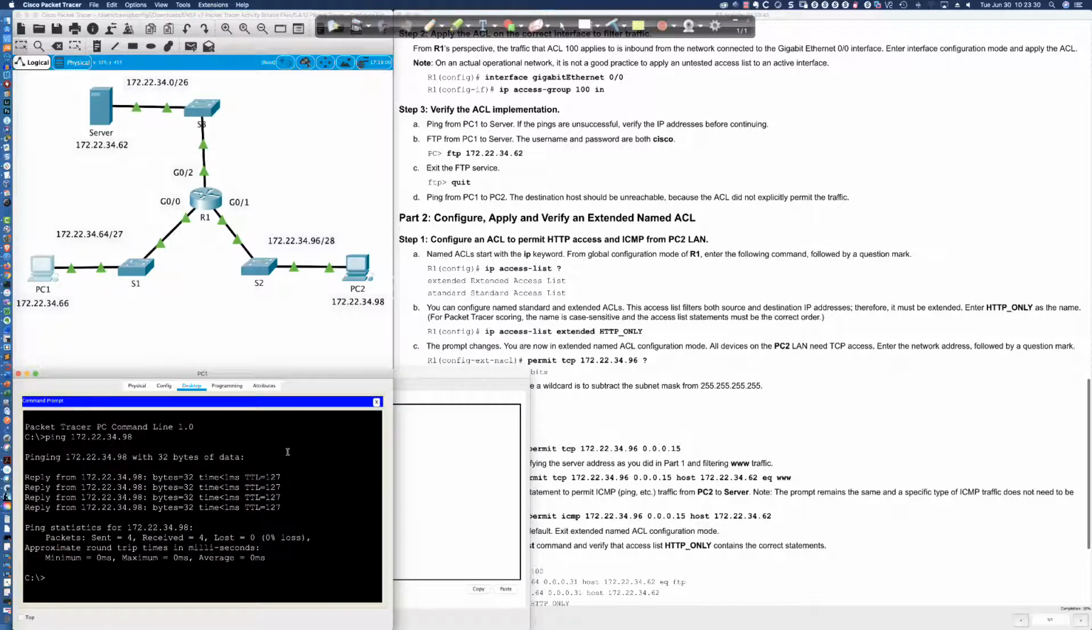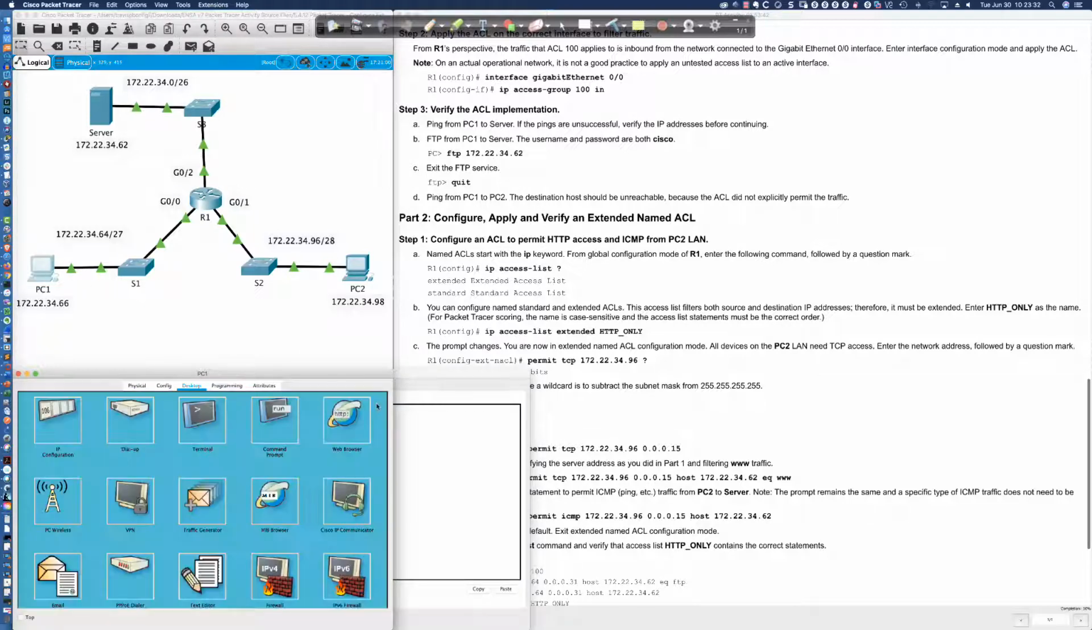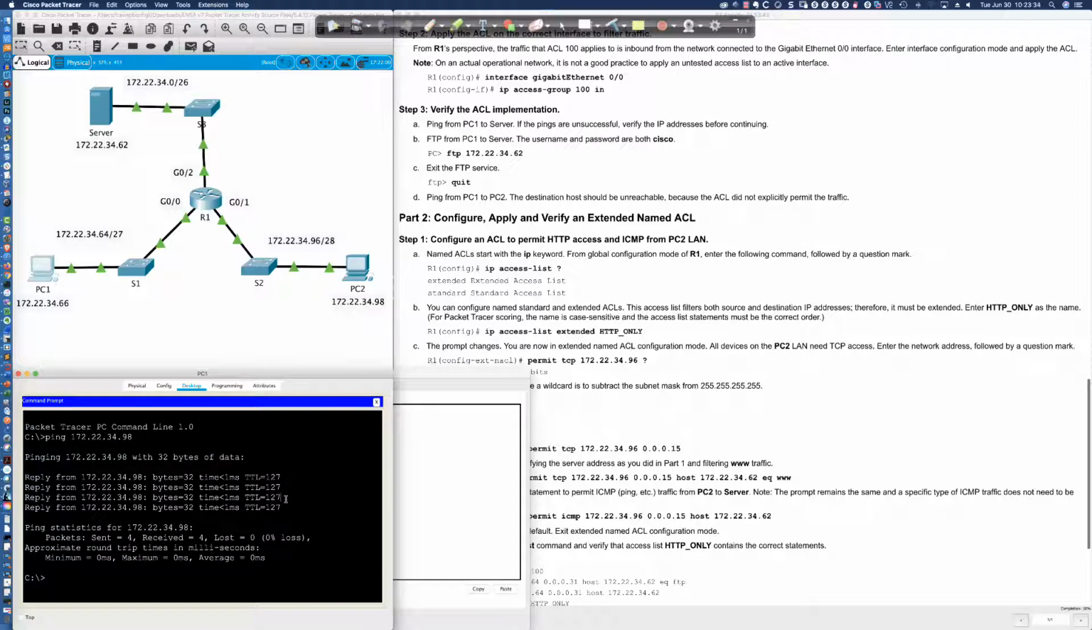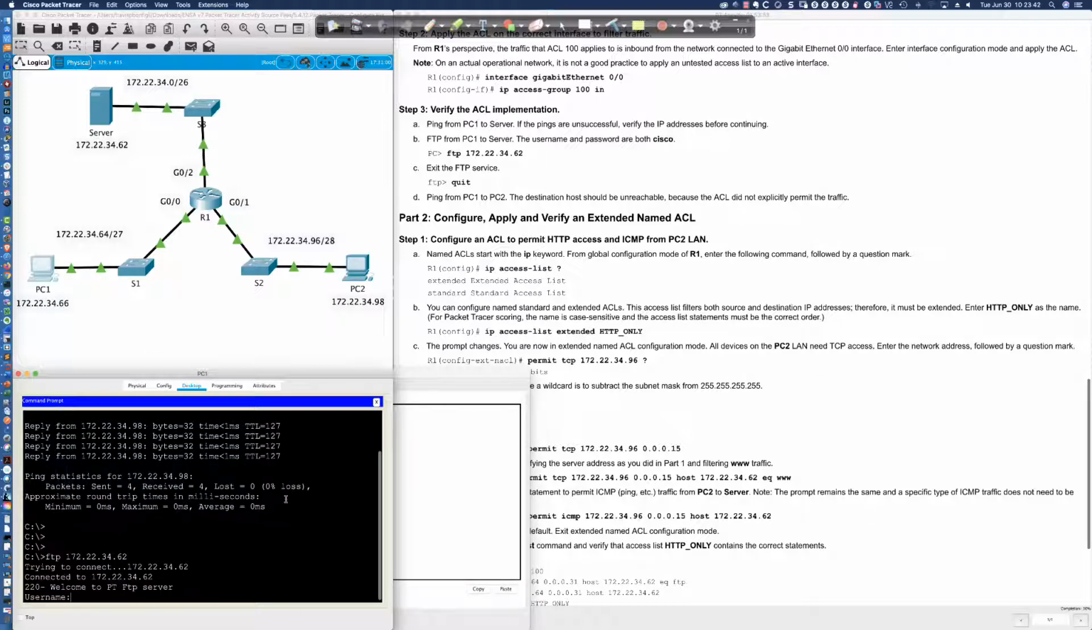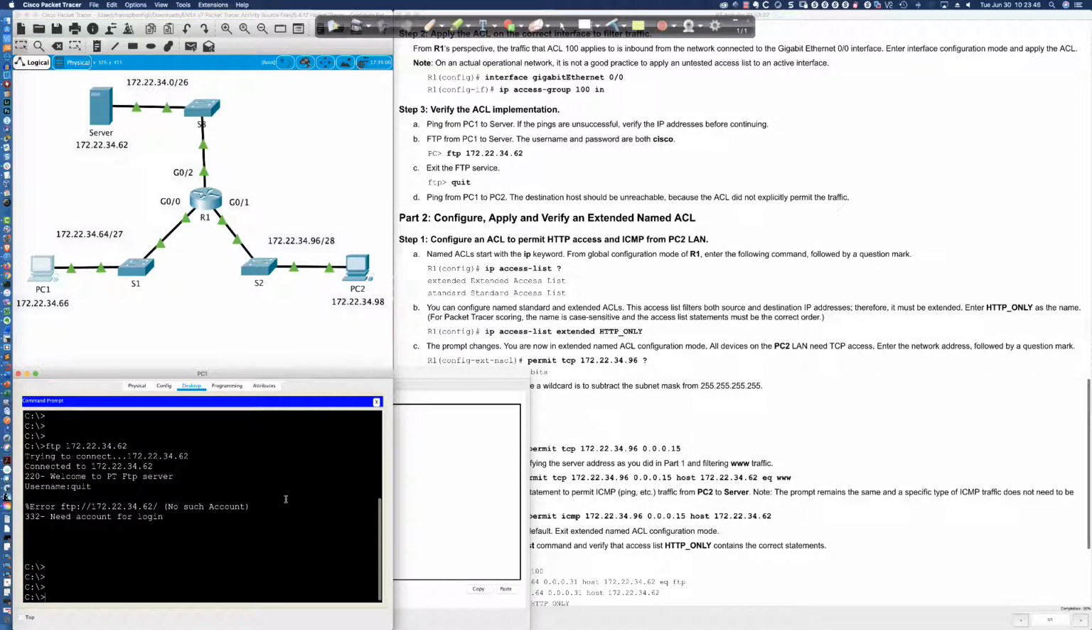I was going to try a ping off of that, but let's go back to the desktop, get the command prompt up, and let's say FTP to 172.22.34.62. And you can see we get an FTP prompt. No worries at all there. Now let's ping from PC1 to PC2. The destination host should be unreachable.